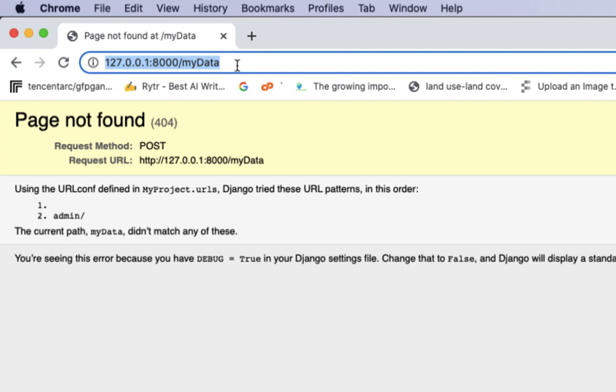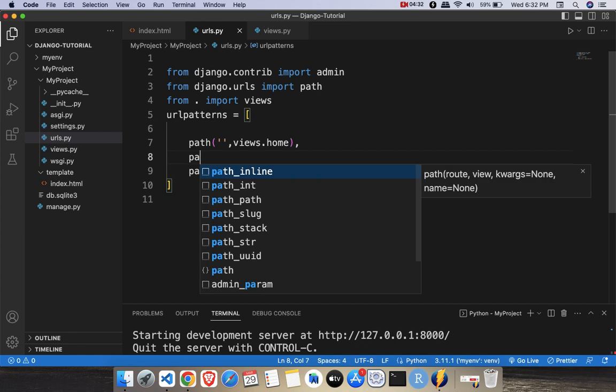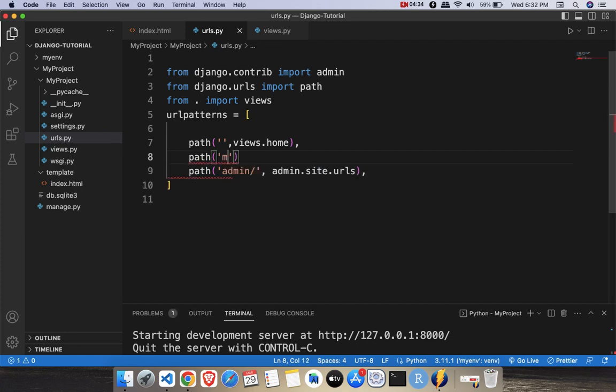Whenever you use get, the information will be visible in the URL, and when you use the post method, the information is not visible in the URL, so it will not be stored in the history of the browser, and that is more secure. For now we'll start with get, and I want to send this data to the URL my data. We need to create that URL to avoid that 404 not found error. So in urls.py you need to add one more URL, that is path, and the name of your URL is my data, and this URL will render something. So we need to create a function in views.py.